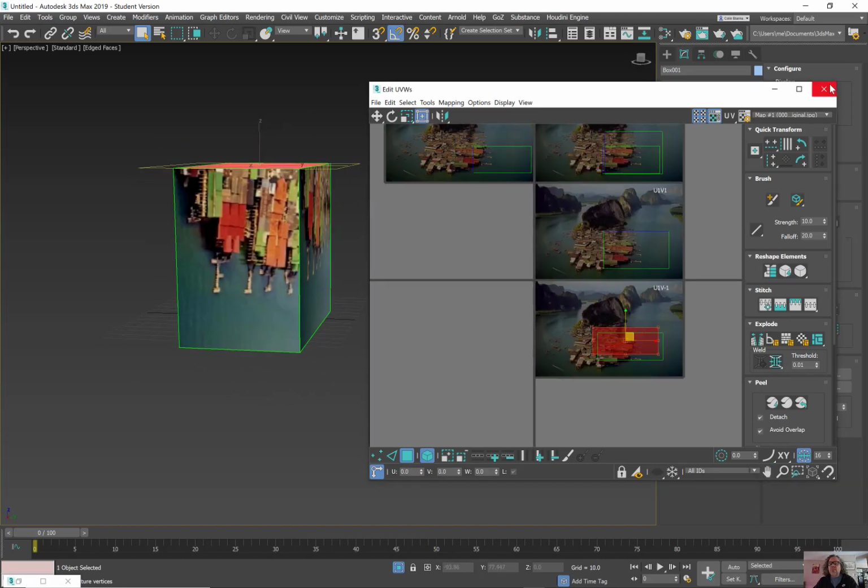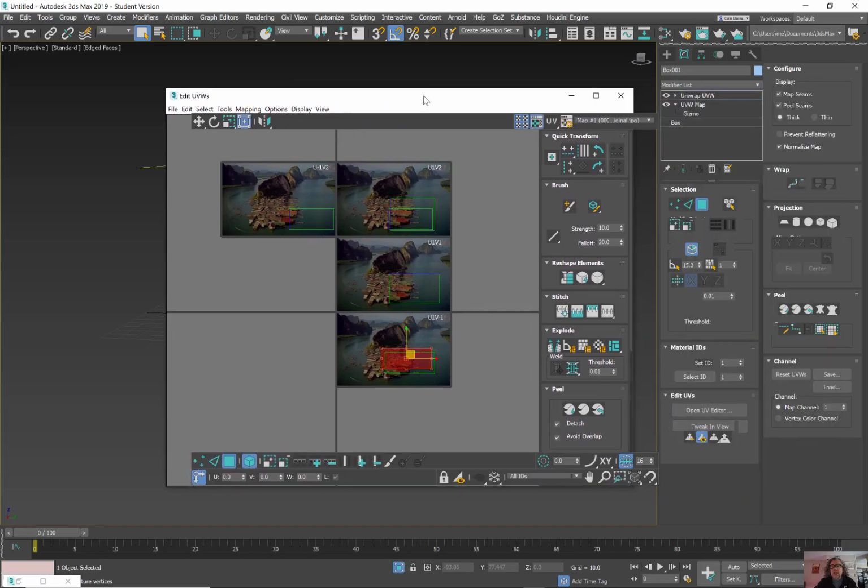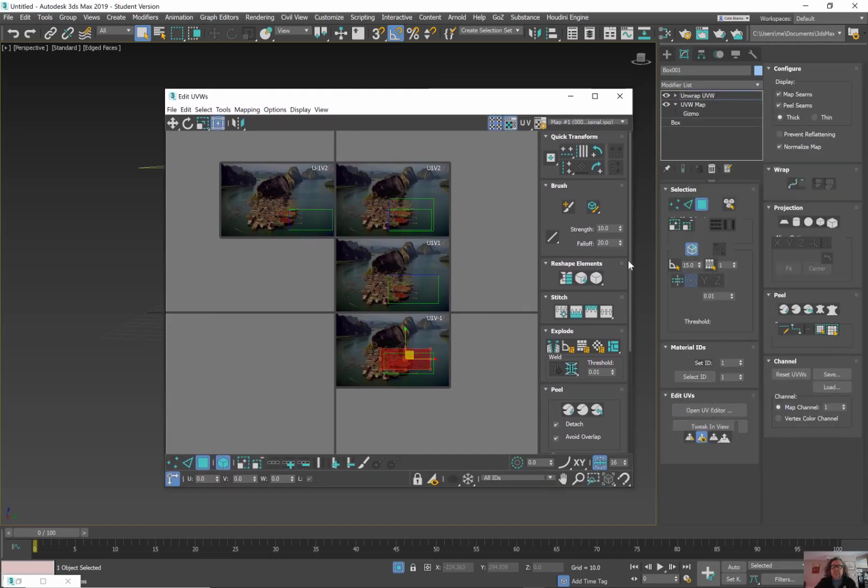So this is what we want to get into when we're building our gladius, which will be in the next video, and I'll show you how we can unwrap that using some of the projection modifiers and some of the tools inside a fairly complex yet simple tool.